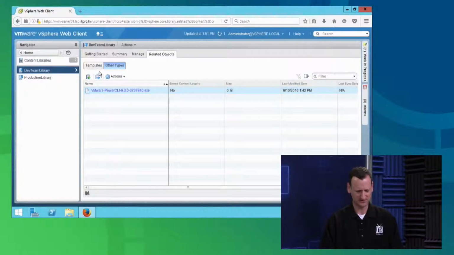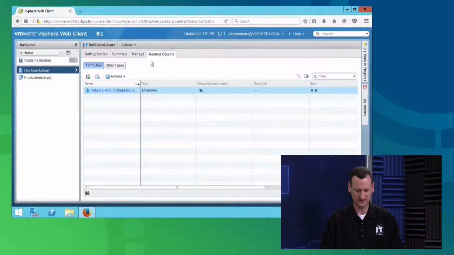So I still see I get 0 bytes on that one for my PowerCLI, and I should have uploaded the PowerCLI first since that's the smaller one. It's uploading the big one first, and then it'll do the smaller one. Well, you know what? I'm going to cancel the big OVF download. That way we can just do the small file. It'll already be loaded.